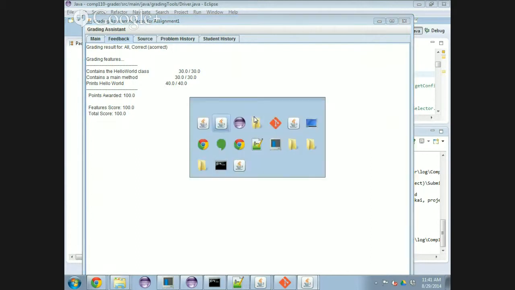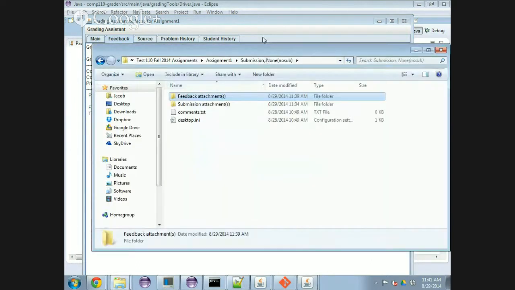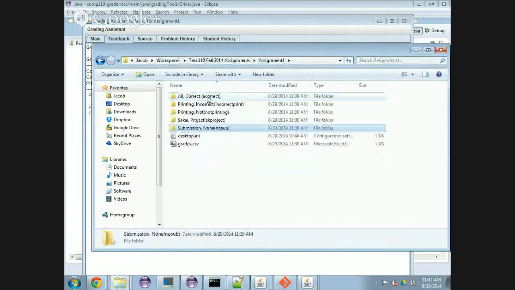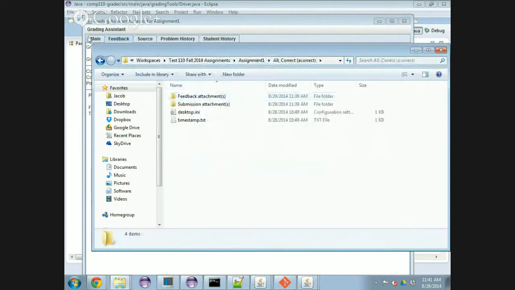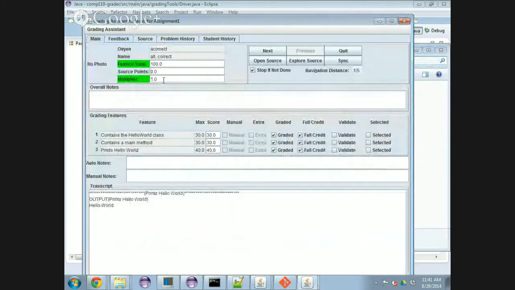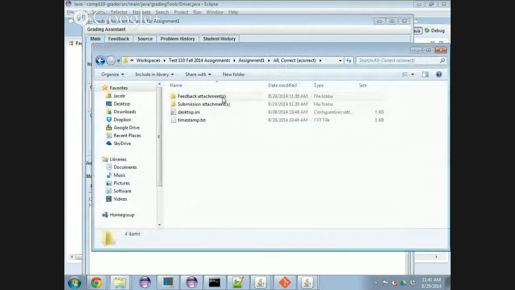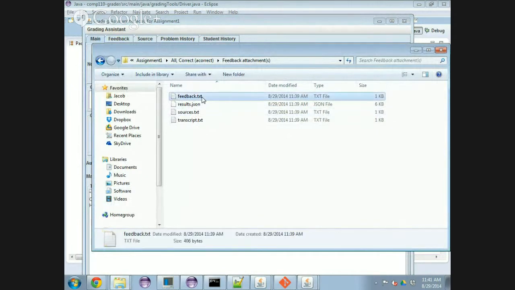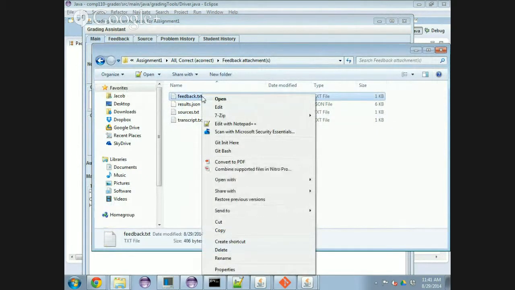So actually, just to show you where this is, inside assignment 1, we're in all correct right now. So that's the person we're looking at. And inside their feedback attachments, there's a variety of files. There are sources, transcript, results, and feedback.txt. And the one we've been giving to our students, at least last semester, was the feedback.txt.